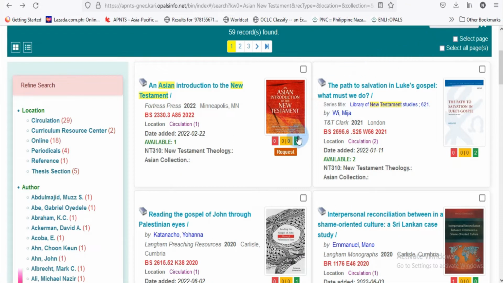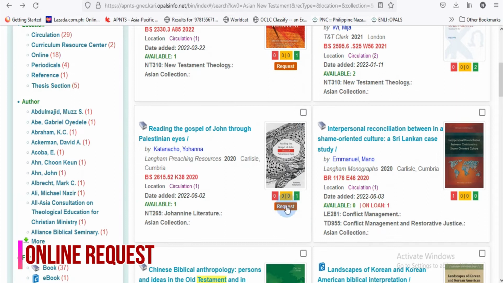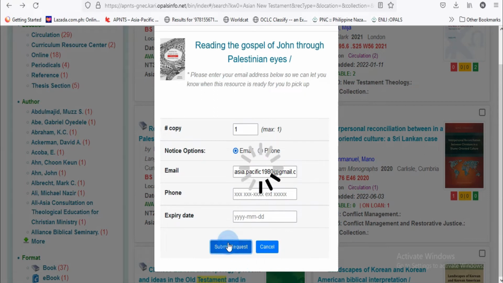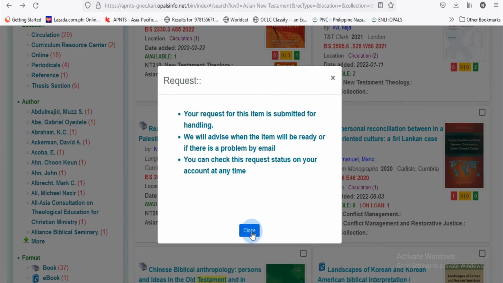When making an online request, click the Request tab and this will pop out. Click Submit Request. A confirmation email will be sent to the library users on the status of the request. Please note that these features are for campus pickup only.